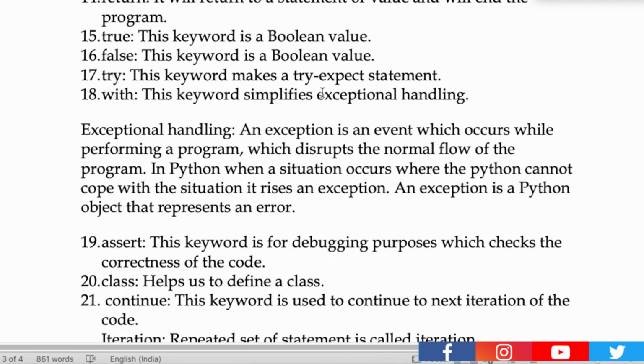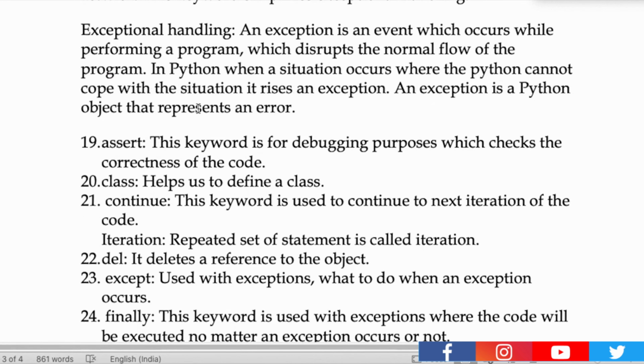The next one is with. This keyword simplifies exception handling. So now let us define exception handling. An exception is an event which occurs while performing a program, which disrupts the normal flow of the program. So the specific exception is going to occur when we are going to perform a program. This will also disturb our normal flow and will deviate our path. In Python, when a situation occurs that Python cannot cope with, then we are going to raise an exception. So this exception will represent the error and get it rectified.